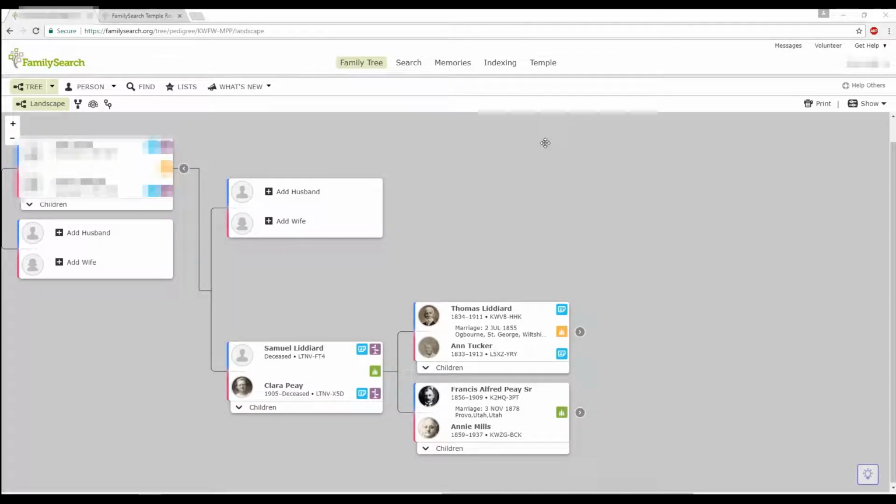Hi guys, today I'm going to show you what all these symbols mean on your family tree or on the temple ordinance page, which I'll probably show you guys at another date and time. These things are called legends, I think. So pretty much a quick overview.